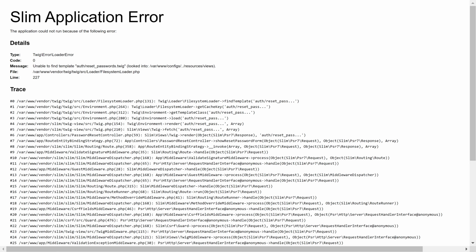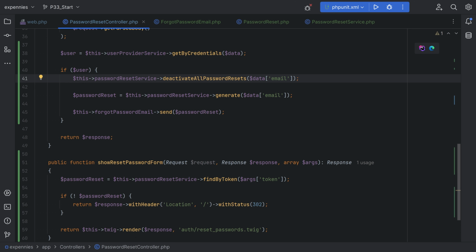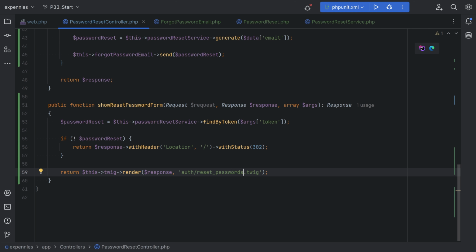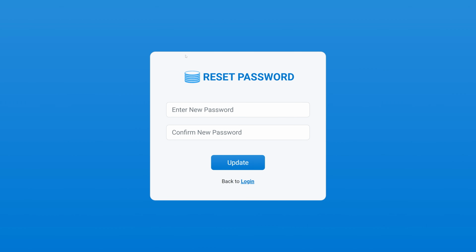Let's click on that link and we're getting an error, unable to find template. Oh yeah, I forgot to update this from plural to singular. So let's go back to code. We're going to change this to reset password. Let's go back, refresh, and sure enough, we see the form to enter the new password and confirm.